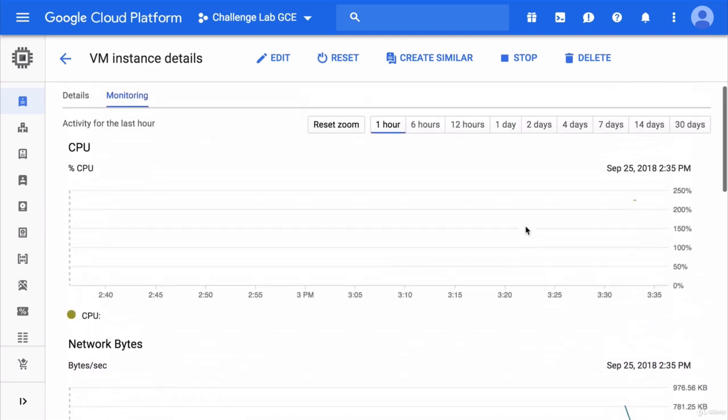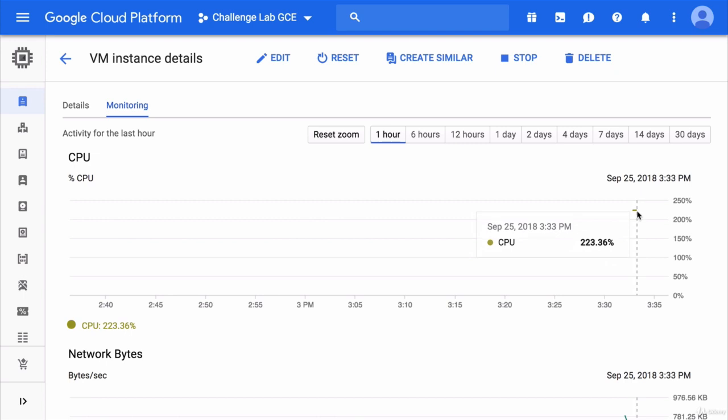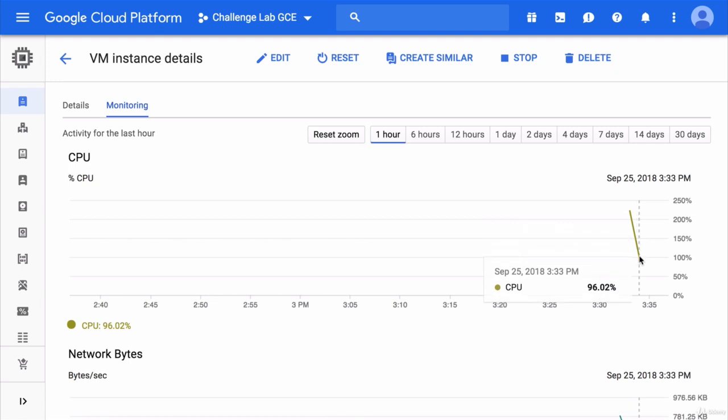But oh, here I see that it's updated. The CPU registers 223.36%, and then it drops down to about 100%. And this is what I would expect to see, because it's allowed to burst for a little while beyond 100%, but then it gets throttled down, because it's only an F1 micro instance.